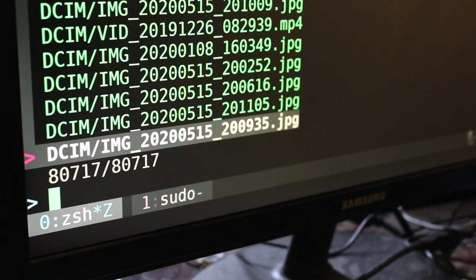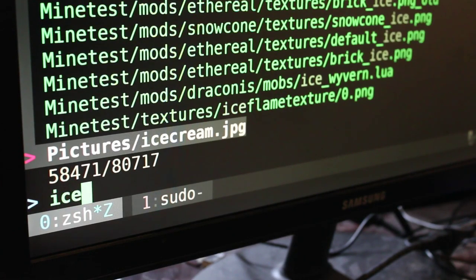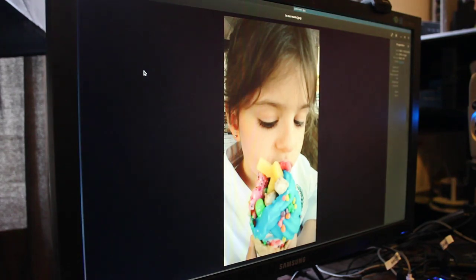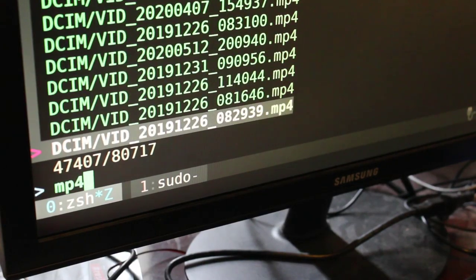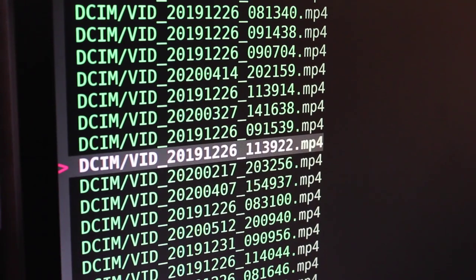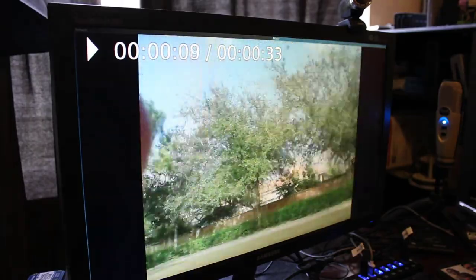And now I can quickly type what I'm looking for, like if I'm looking for a picture of ice cream, and I can hit enter, and it opens up the picture or file that I selected. And of course, this works with all file types, not just images. Another example: I type O, hit enter, start typing what I'm looking for, an MP4 file, choose the MP4 file I want from the list, and that file is open for me.